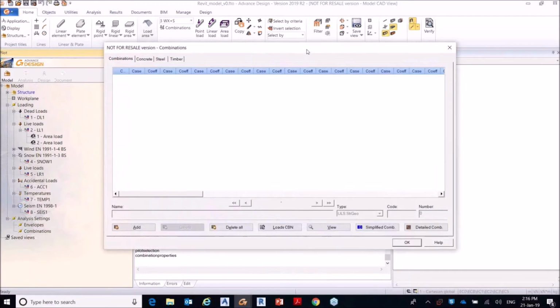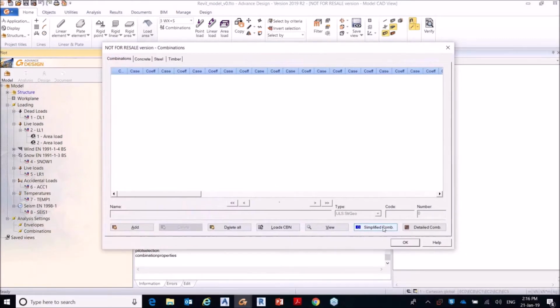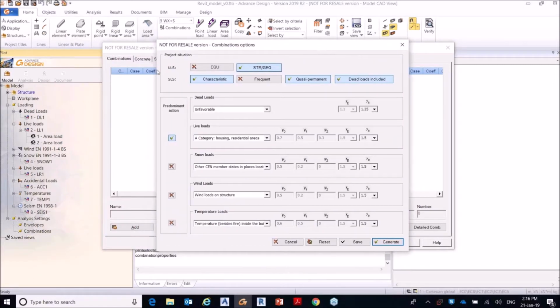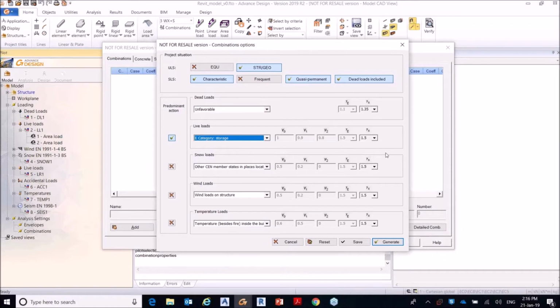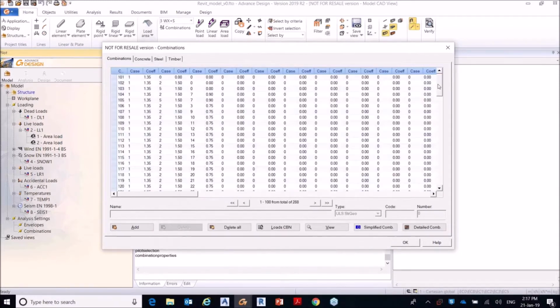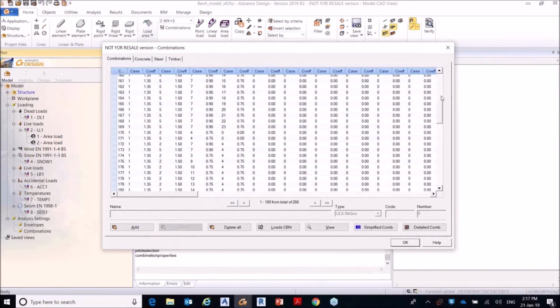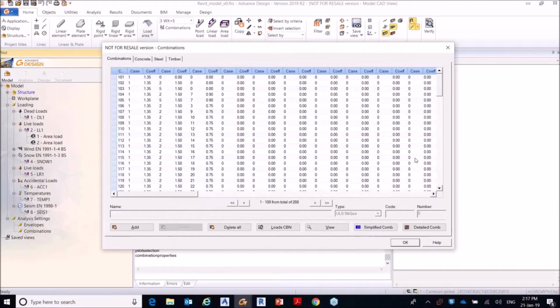For combinations, we have a very user-friendly dialog box. We can use the simplified combination option, which enables us to set the project situation here, predominant actions, and also change the type, the category of, for example, live loads. I can set them to meeting places, storage, housing, residential areas, and so on. And of course, these coefficients depend on what you choose here. Once you're happy with your configuration, you click on generate, yes, and then you will have a list of all the combinations created for the analysis purpose.